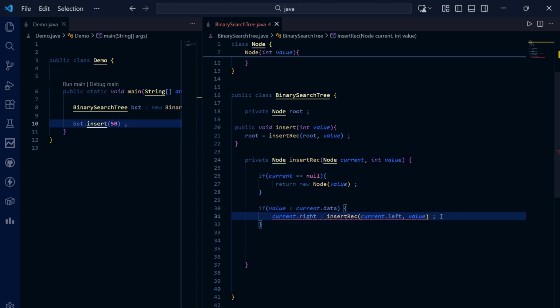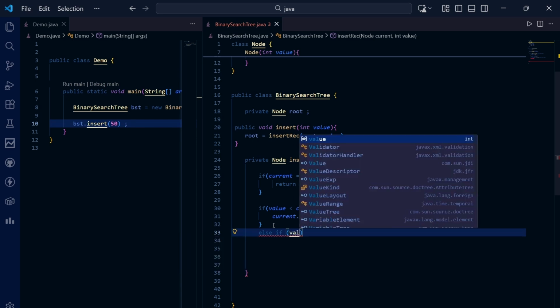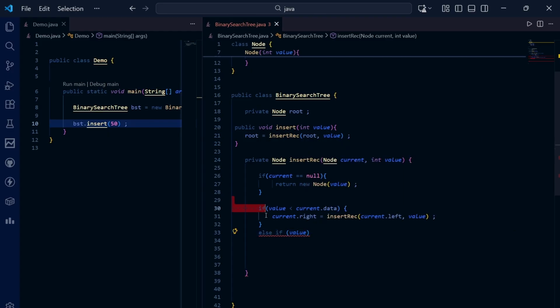This is for the left subtree, and in the same fashion in the else if also we are going to check for the value. I hope you know the concept of the binary search tree. The root node has to be the in-between element, the left subtree elements have to be the smaller elements, and the right subtree elements have to be the larger elements. The same thing I am comparing here.